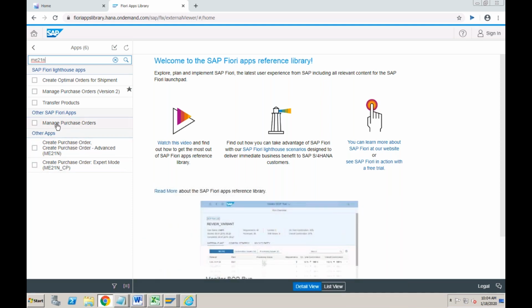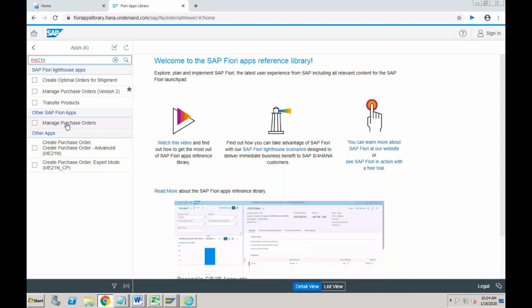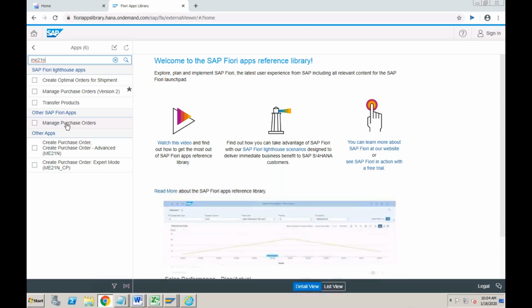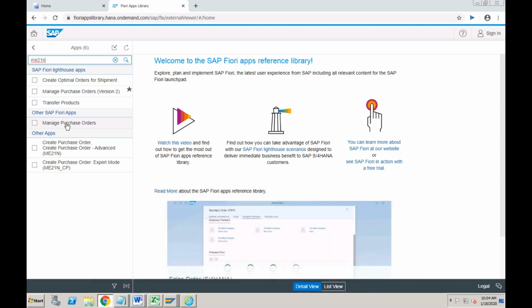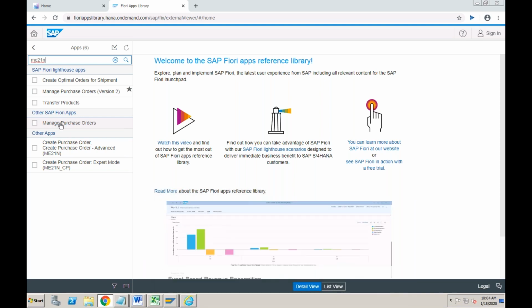This manage purchase order is a new app which was not available in the traditional GUI at all. Manage purchase order means a single screen which will allow you to create a purchase order, change a purchase order, and display a purchase order. Normally we use ME21N to create, ME22N to change, and ME23N to display. Instead of that, one single app will allow you to do all three things.